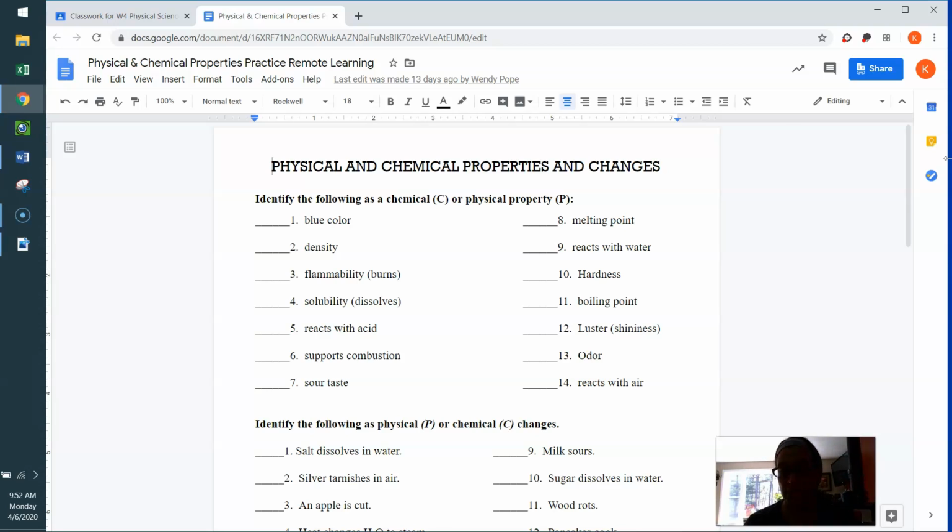From here we're going to go through and talk about physical and chemical properties and changes. I'm going to try to make each of these videos as short and sweet as possible. I know they're going to get a little lengthy. So remember that a physical property is a property that describes a substance without changing what it is made of.